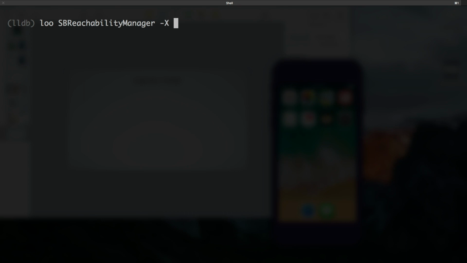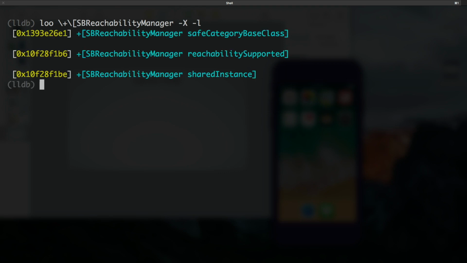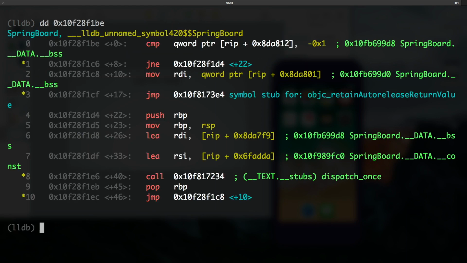Let's search for, I want the load address. Okay, cool. And I want only class methods for this doohickey. Or no, wrong way there. Hey. I wonder where that got instantiated, that static variable. This is the load address of SBReachabilityManager sharedInstance in memory. Let's dump this in disassembly. All right.